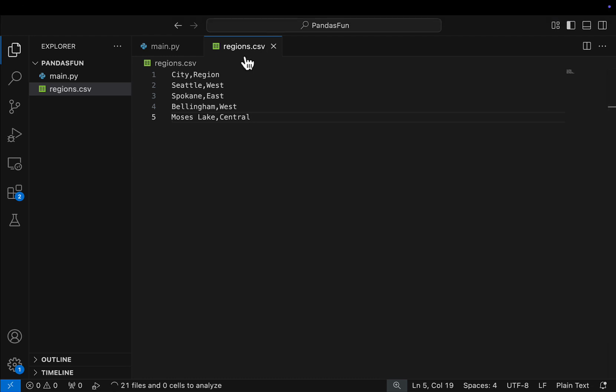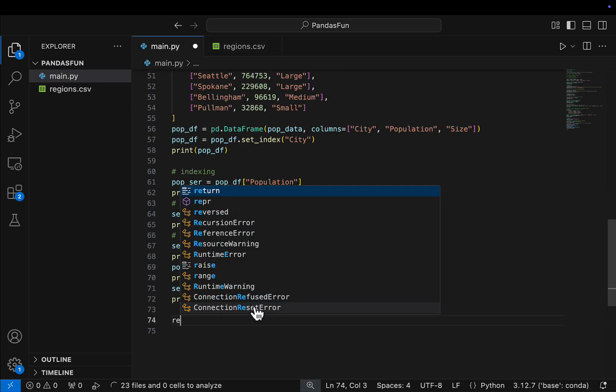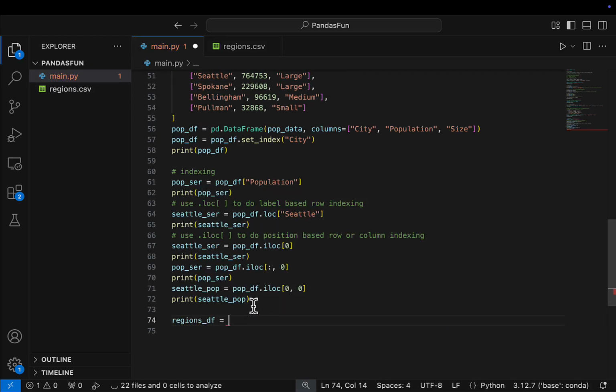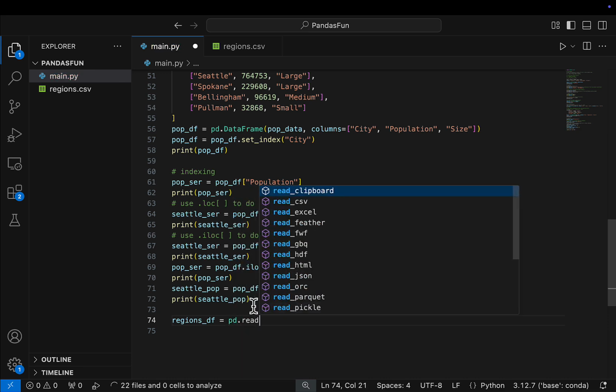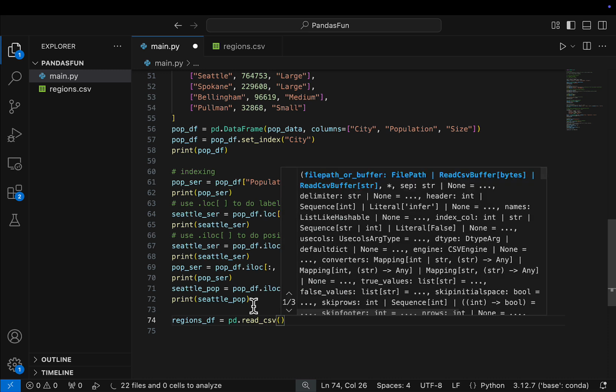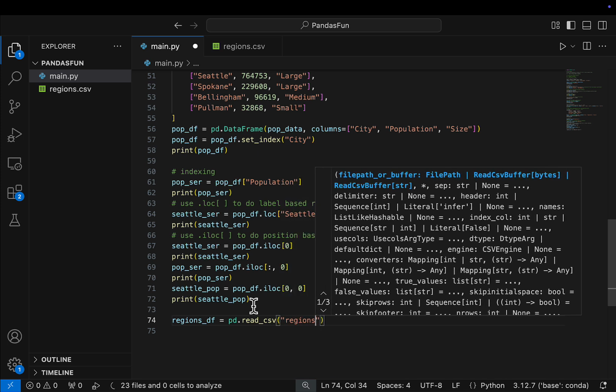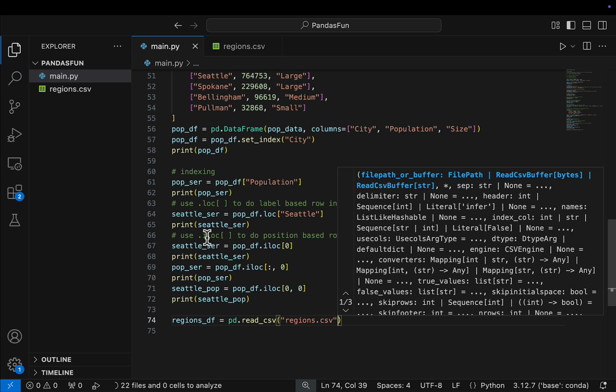So I just saved regions.csv, and now we're going to go back to main.py, and we're going to open this file, load it into a data frame, and we'll print it out. So I'll do regions df is going to be assigned pd dot, and the pandas function that we want here is read CSV. So with read CSV, we simply pass the name of the file or the path to the file that we want to open. So this will be regions.csv relative because I purposely put regions.csv in the same directory as this main.py file.